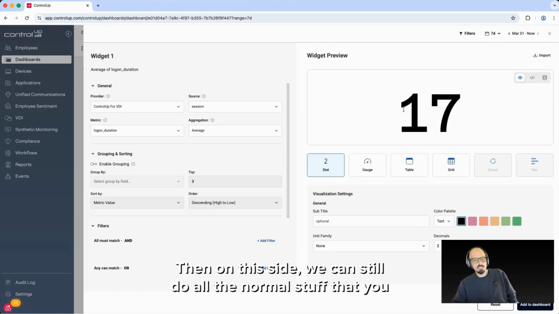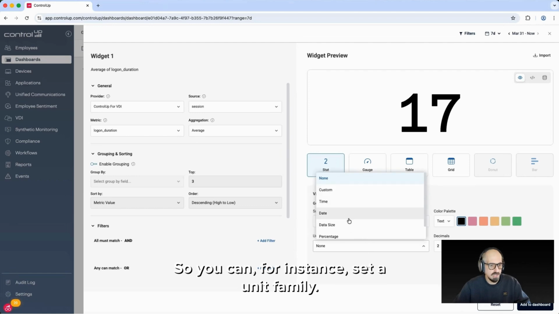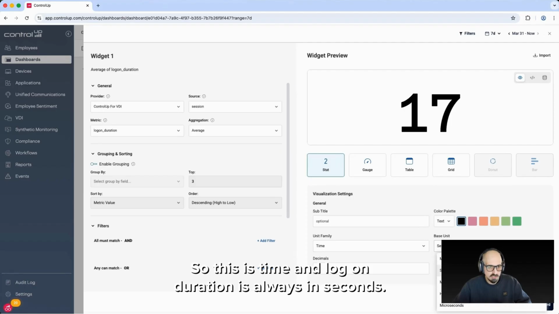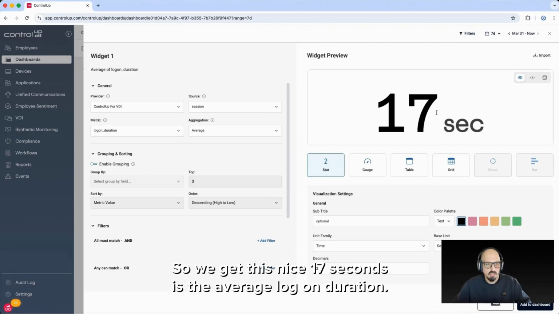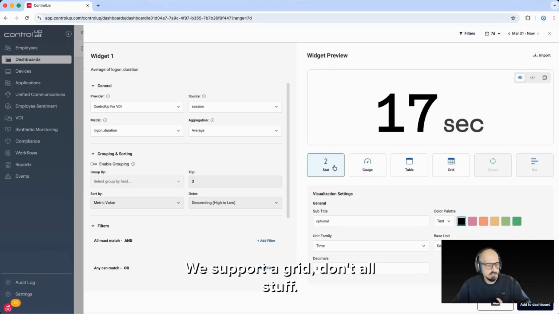Then on this side, we can still do all the normal stuff that you can already do with dashboarding. So you can, for instance, set a unit family. So this is time, and logon duration is always in seconds. So we get this nice 17 seconds as the average logon duration. You, of course, can make it a gauge if you want.